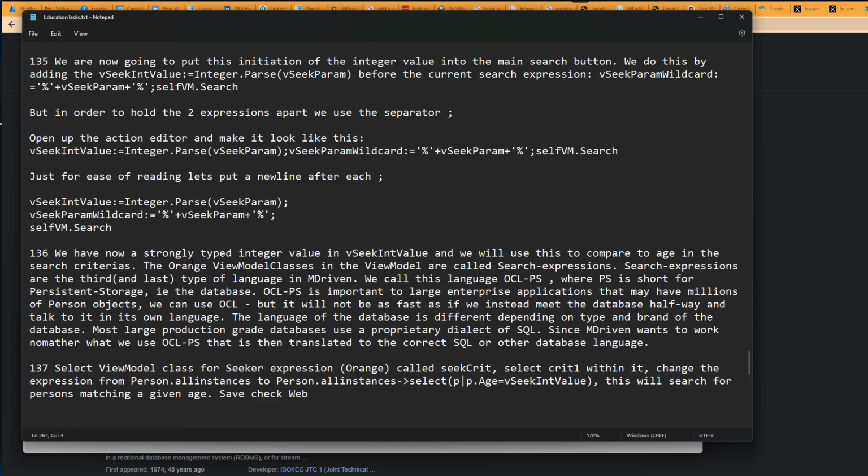136. We now have a strongly typed integer value in vSeek int value, and we will use this to compare to age in the search criteria. So the orange view model classes in the view model are called search expressions. A search expression uses the third and last type of language in MDriven. We call this language OCL PS.